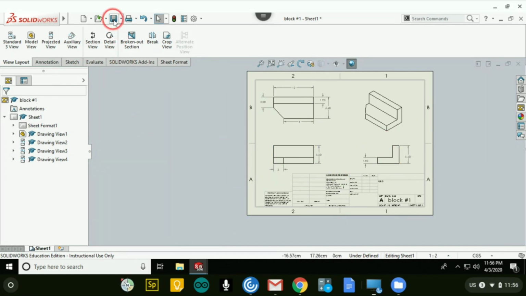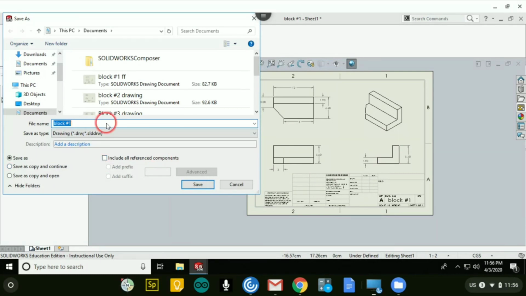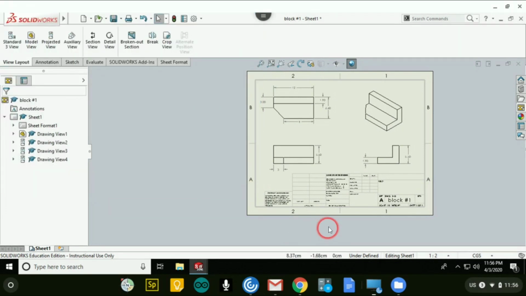So make sure you save your drawing. To do that, same thing as when you saved your block, except this time we're going to change the name to 3D View Drawing Block Number 1 or 3D View Drawing, whatever your part is, or whatever name you want to give it, it's up to you. So once we do that, we are done.